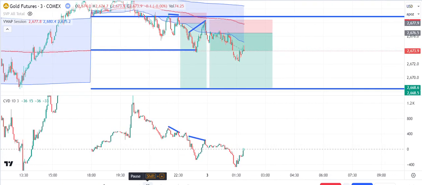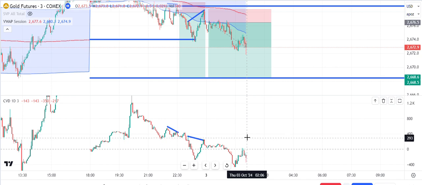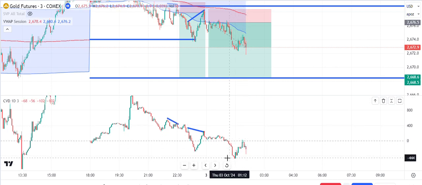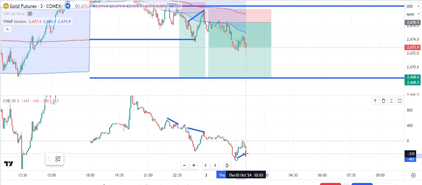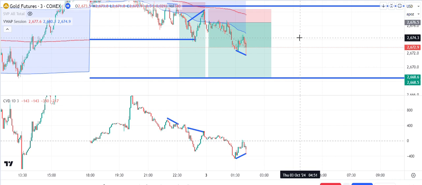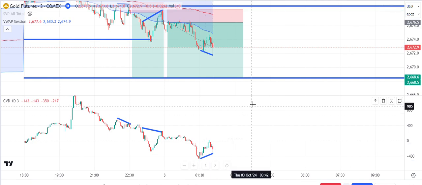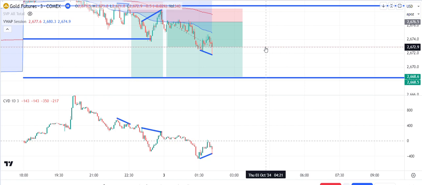And what you want to look for on the CVD is divergences like this. Like there, it gives a divergence. But this is signaling exhaustion. So the sellers are kind of exhausted up here, and we'll see if the buyers step in.